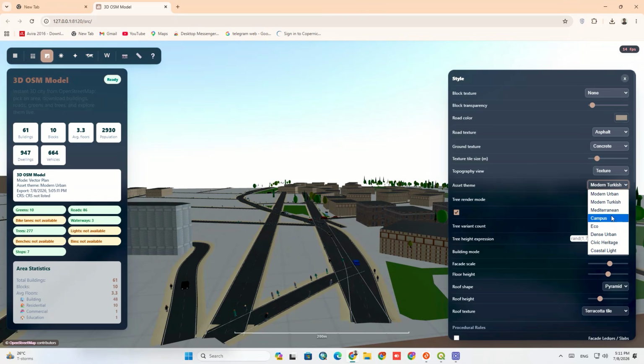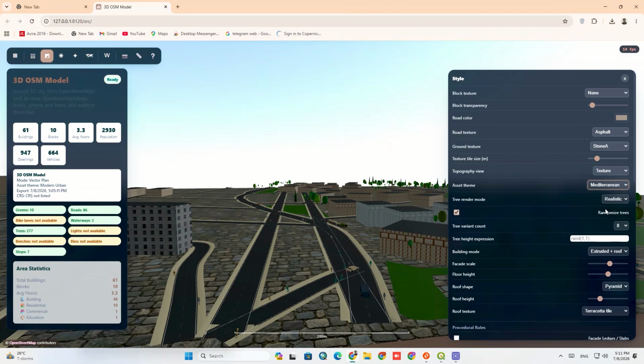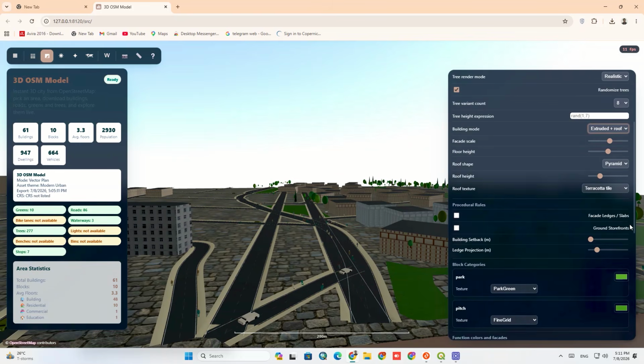You can also switch the overall theme and try out different modes. For example, this one is a Mediterranean theme. You can change the height of trees, modify building models, and many other options, all of which you can fine-tune in detail.